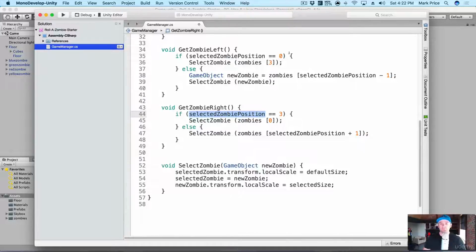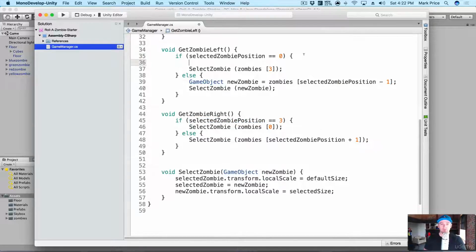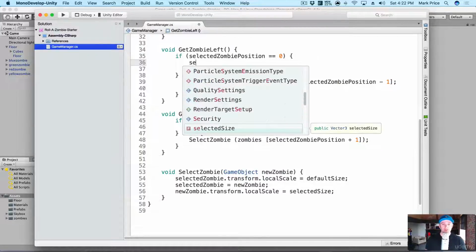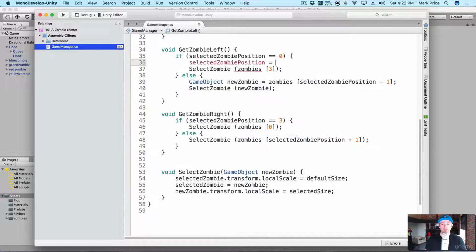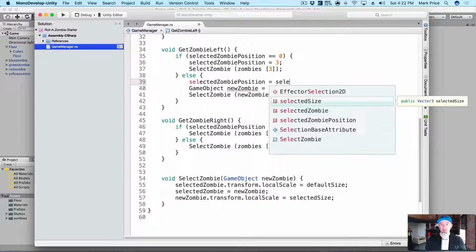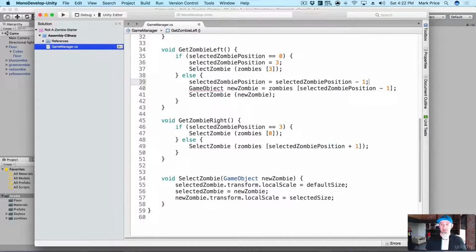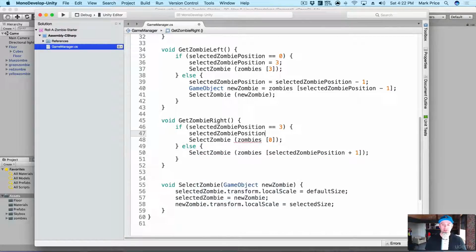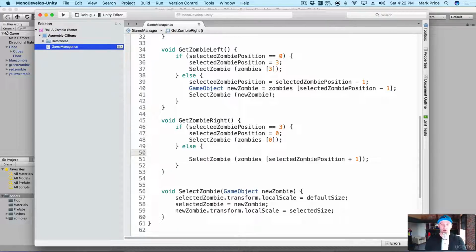So all we need to do here is just set it. So what we can do is right here, we can say selected zombie position equals 3. So the same thing that you're setting it to here, right? And then this one, selected zombie position equals selected zombie position minus 1, the exact same thing you're doing here. And then we'll do the same thing here as well. Selected zombie position equals 0, to reflect the new zombie we're selecting. And otherwise, selected zombie position equals selected zombie position plus 1.